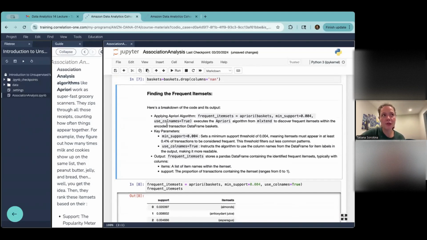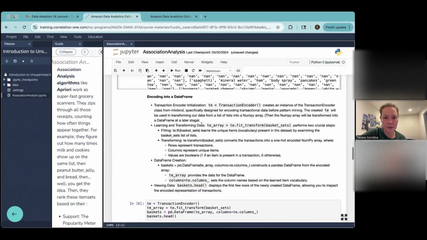Remember, there is no modeling per se here. There's no ground truth. There's no predictions here. We're just trying to find associations. So we'll be using the Apriori algorithm on our baskets data frame to find the products that are purchased together more often than others.